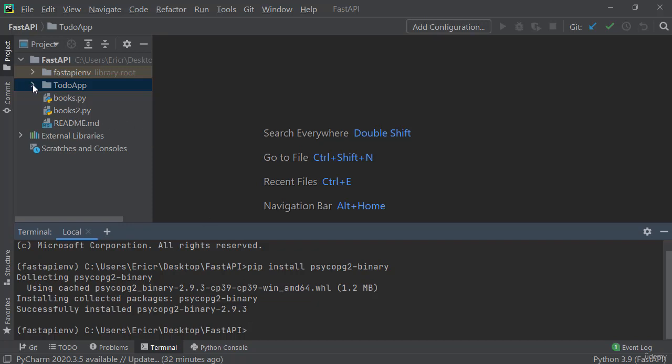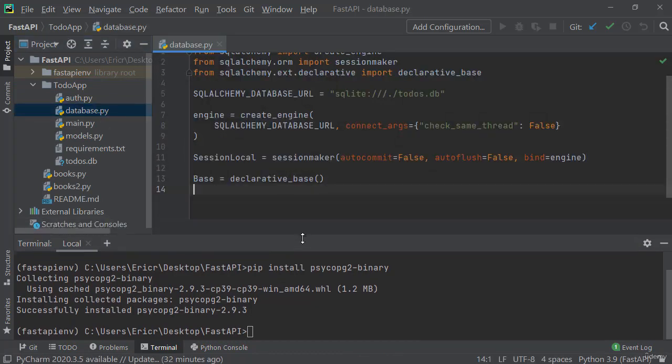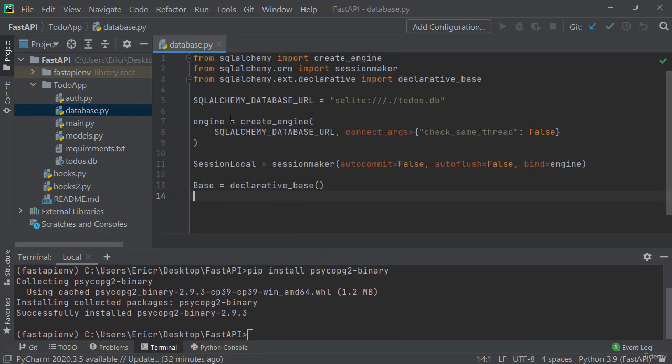All right, now let's go into our todo app and jump into our database. And inside here, we currently have our SQLAlchemy database URL set to SQLite and our engine using the SQLite database URL with some arguments of check_same_thread and False. So for the SQLAlchemy database URL, I'm going to be changing this to point to our PostgreSQL database.